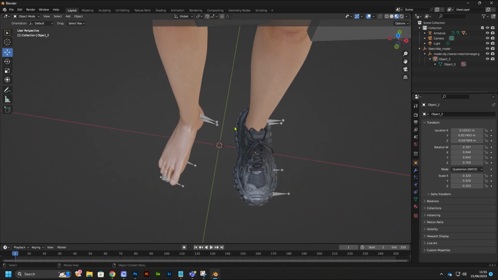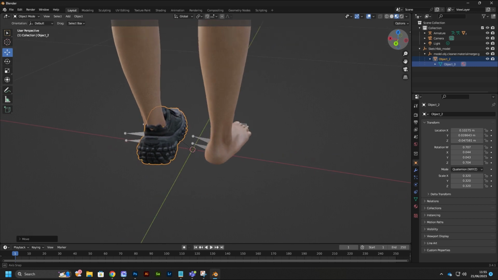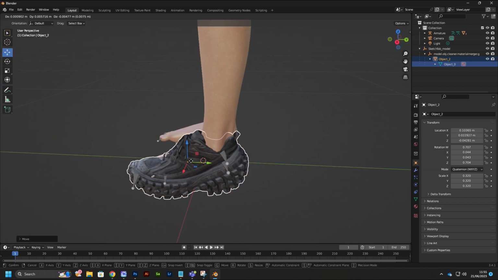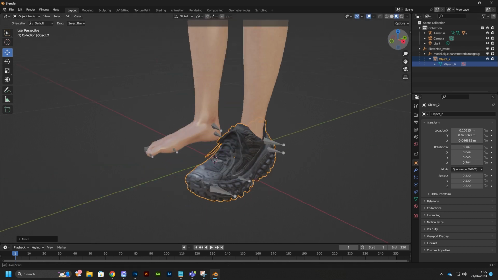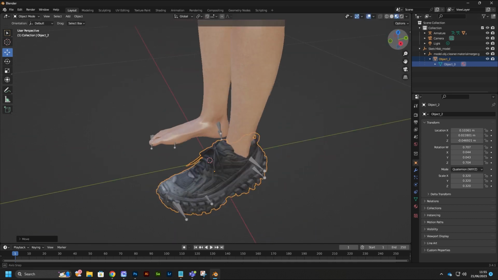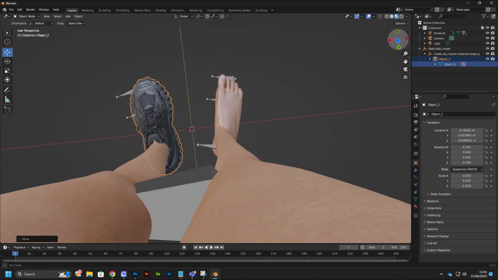And then once we're happy with the placement of the shoe, we can start to think about the other foot. So I'm happy with this. This looks perfect. So now we need to give her a right foot.